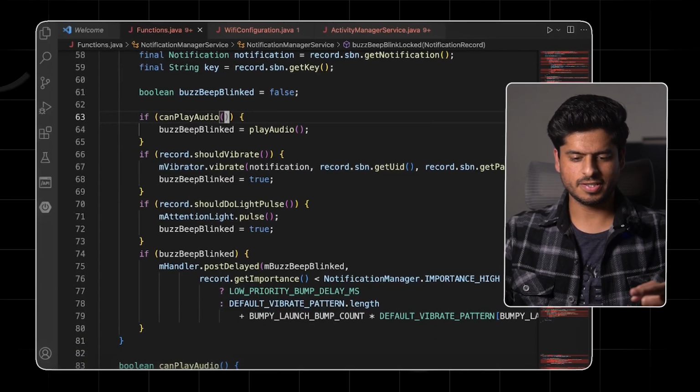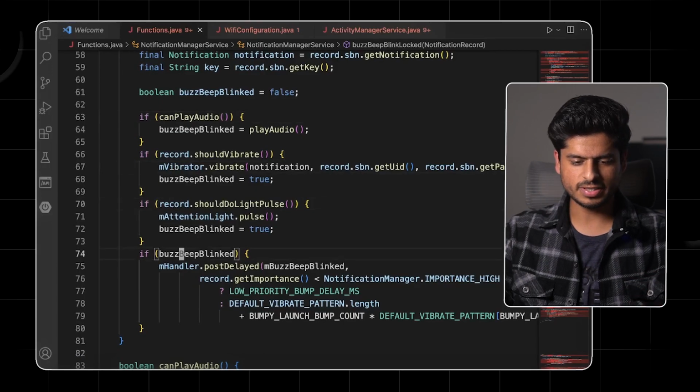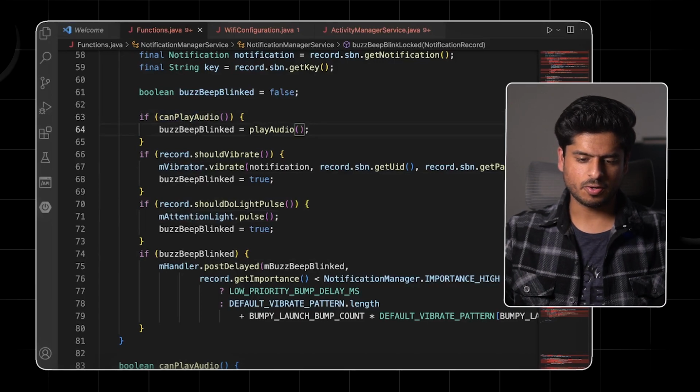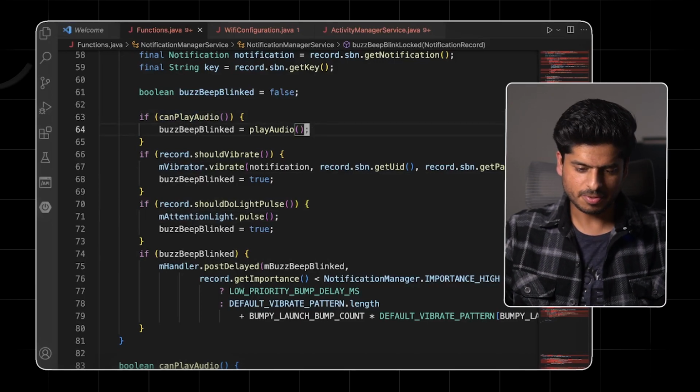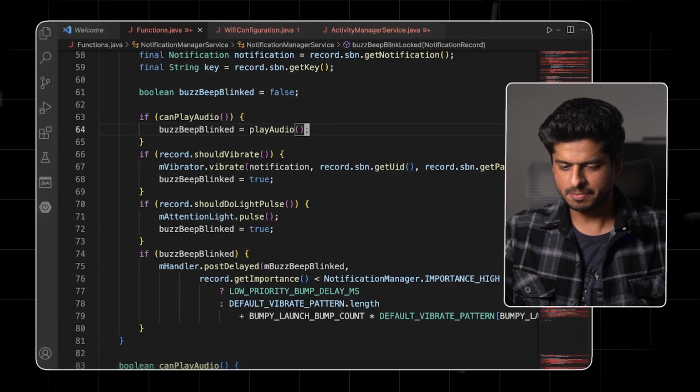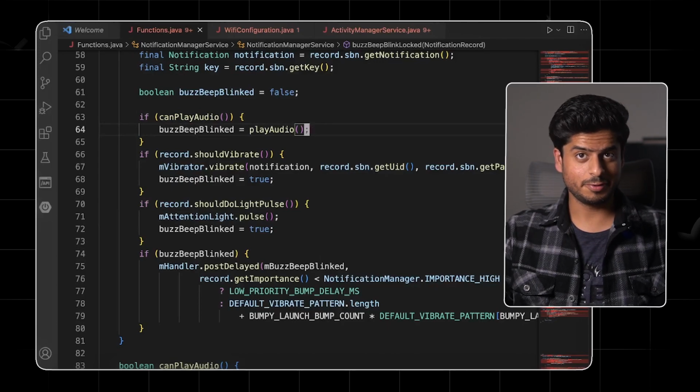Okay, now if you see the abstractions in all these three if conditions, they look very similar. If it can play audio, then play the audio. If it should vibrate, then vibrate. If it should do light pulse, then pulse. And we can do even better.